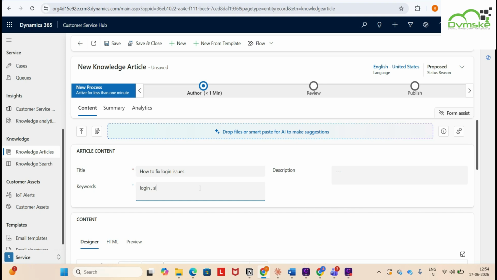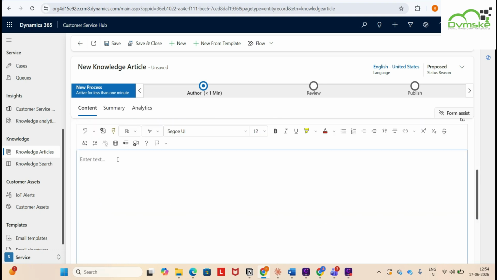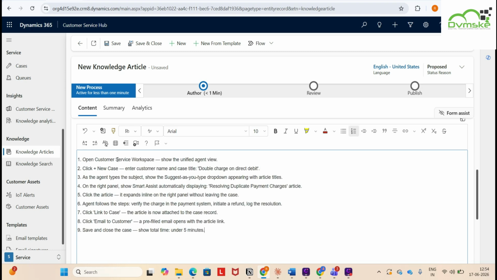Login, sign up, password, authentication, anything that you find relevant according to your article. And then you need to add the content. Here, I'm just adding it randomly, any article. Here, you can also use headings, bullet points, hyperlinks, images, tables, etc. to organize information and make it easier for users to read and understand.